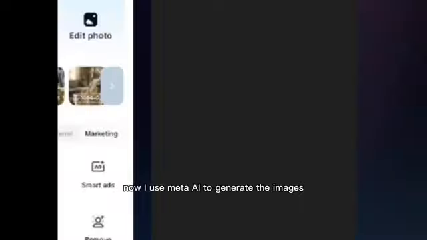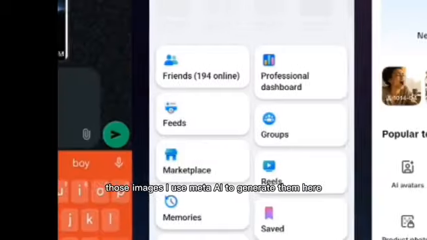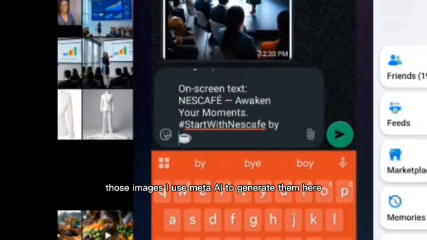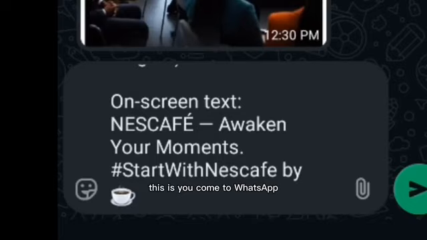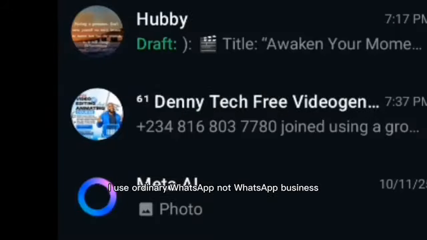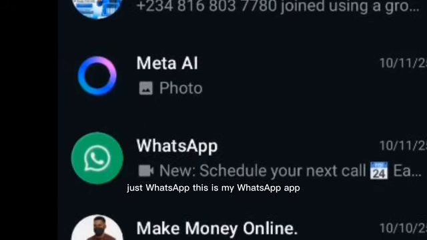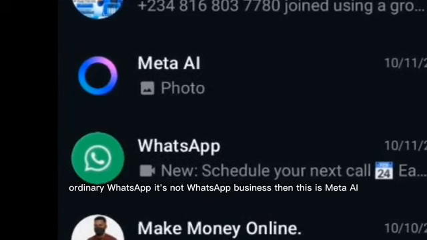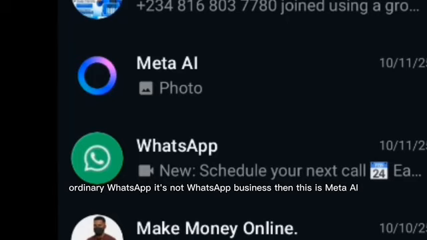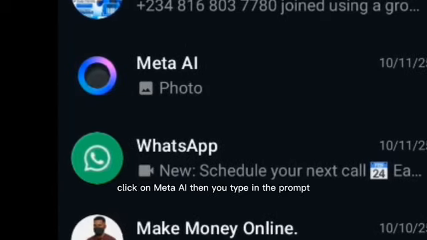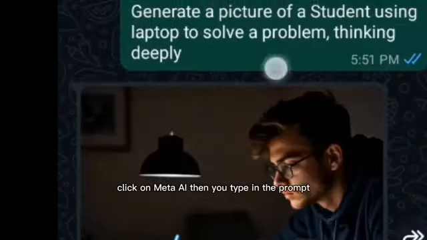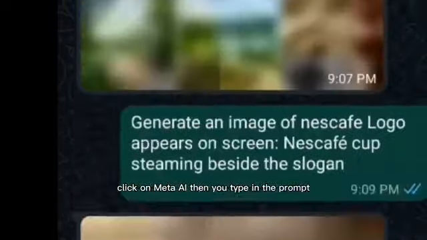Then the next thing is to generate the images for your video. Now I use Meta AI to generate the images. Here, you come to WhatsApp. I use ordinary WhatsApp, not WhatsApp Business, just WhatsApp. Then this is Meta AI. Click on Meta AI. Then you type in the prompt.